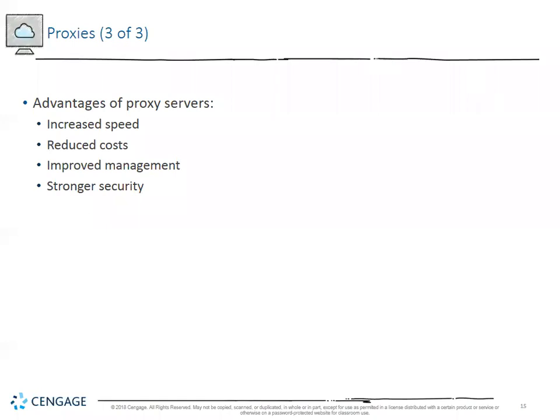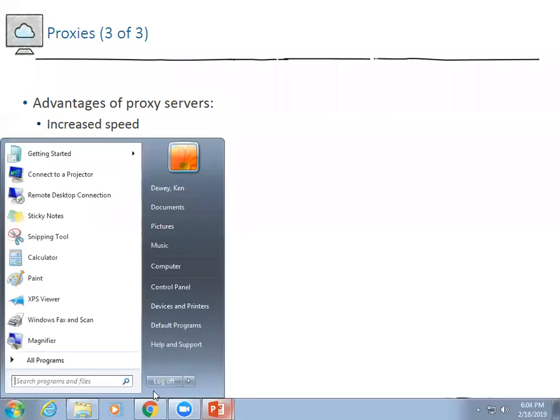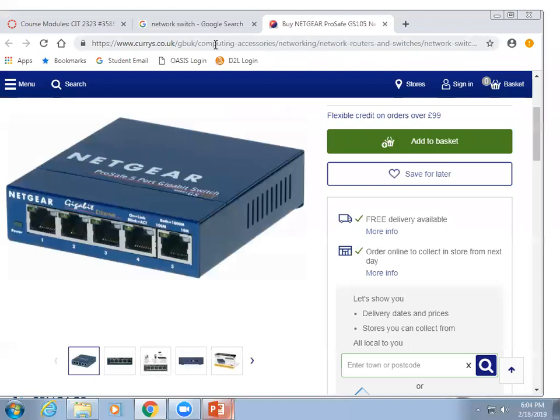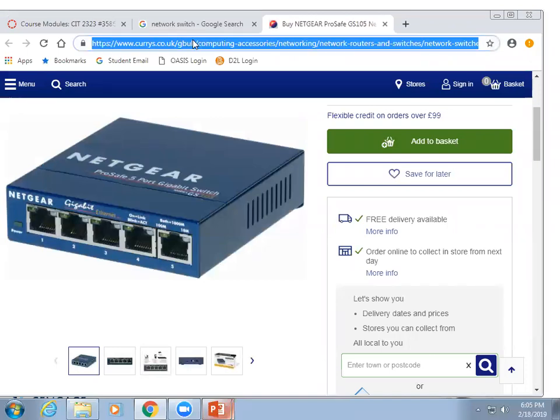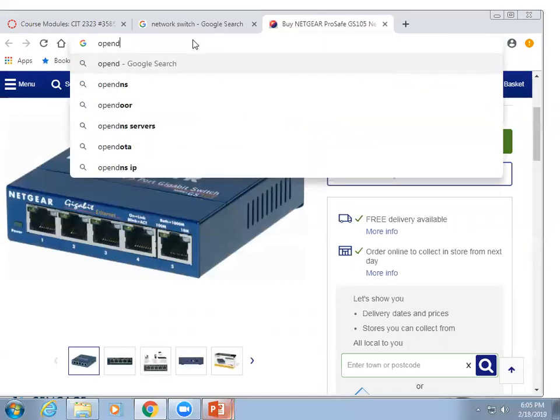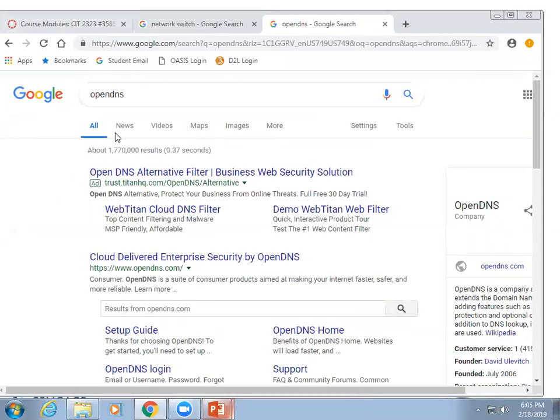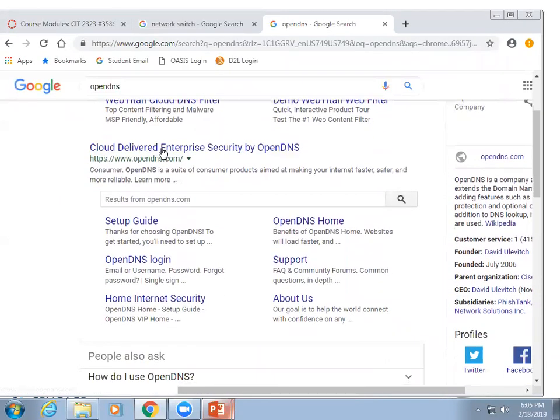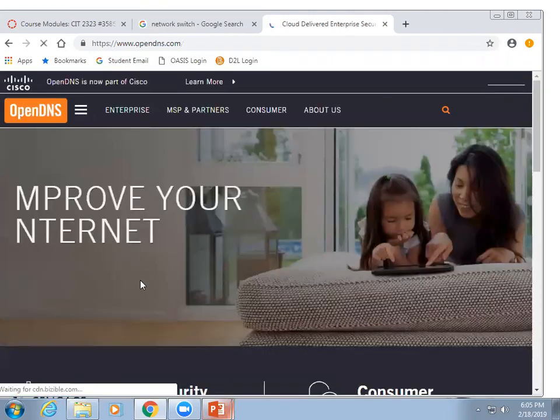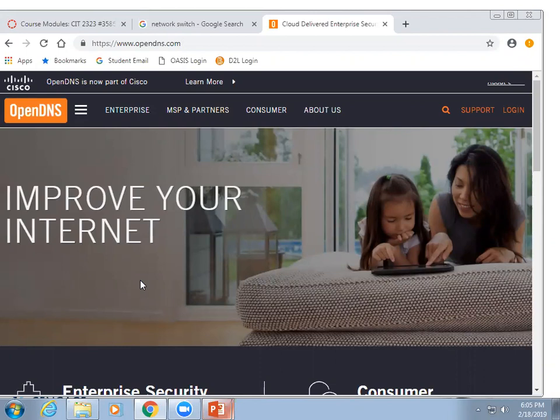Okay. I use something at home called OpenDNS. Anyone ever heard of OpenDNS? Heard of. OpenDNS, right? Is that it? That's not it. There it is. Okay. OpenDNS. It's actually free. You can sign up for free. I have OpenDNS set up.